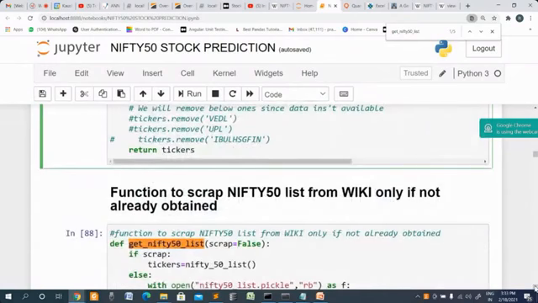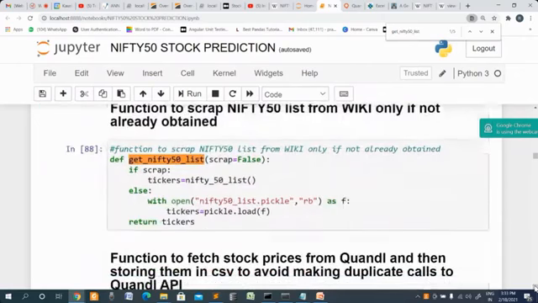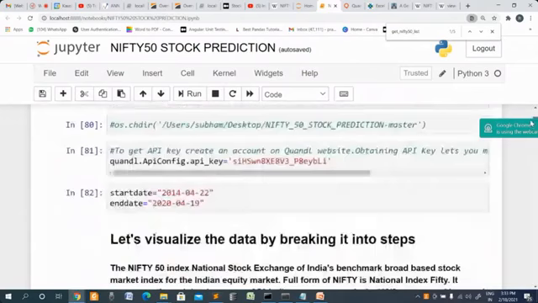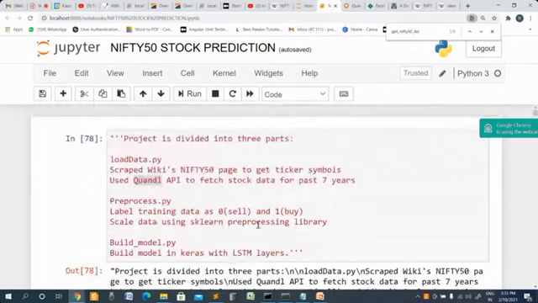When we want to scrape it, if it is already there, we don't want to scrape it; we are going to pick it. So the first part of this entire thing is to extract the data: to get the information about the symbol, which we call the ticker, from the wiki's Nifty 50 page, using web scraping technology, or a web scraping API rather.